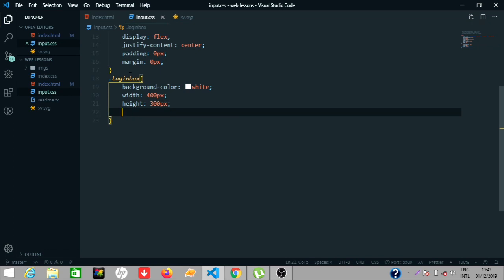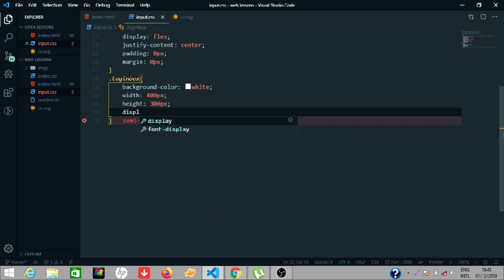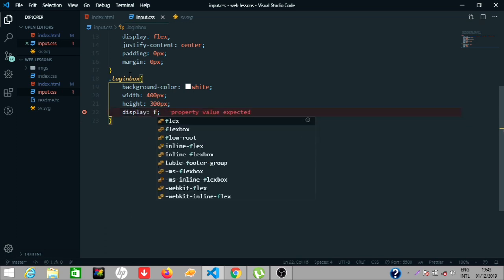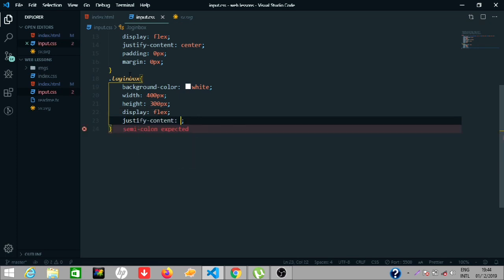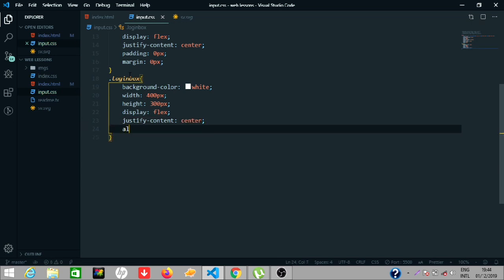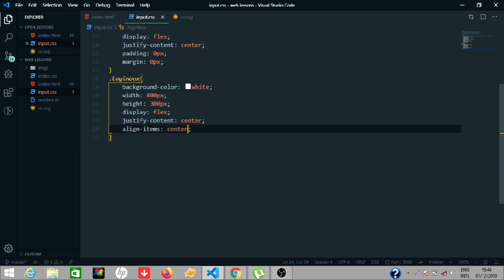And let's also give it a display of flex. Display flexbox. Perfect. So now let's justify the content to the center, and also align it to the center. Perfect.